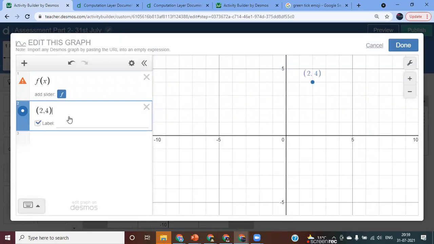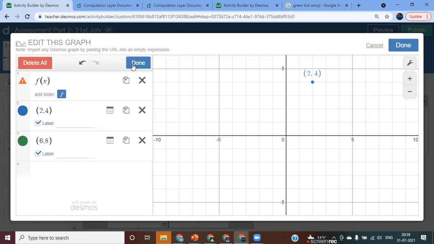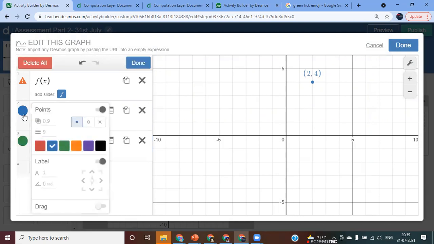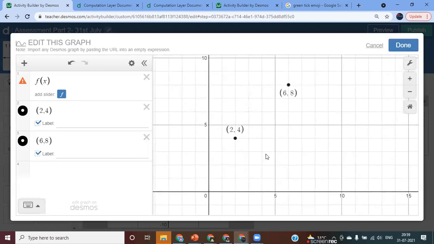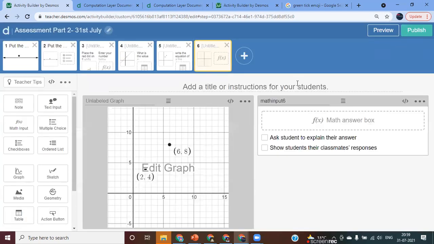We can show the label if you want. And next one could be 6 and 8. You can change the color if you want. Go to the setting, change the color. Which color you want? Black. Okay, black, fine. You drag it down so that students can see the correct values and then they can figure out what they have to enter. So I'm done. And now let's connect them.